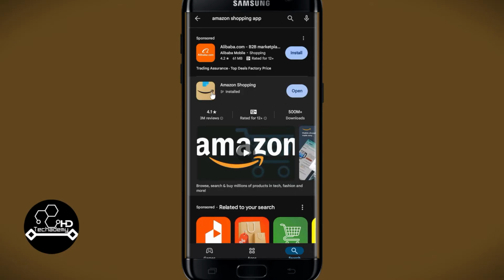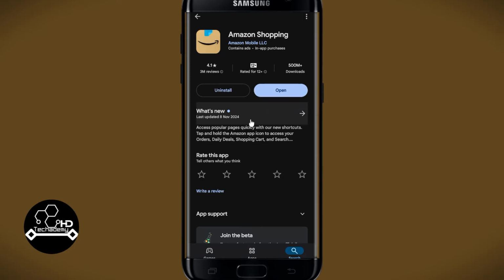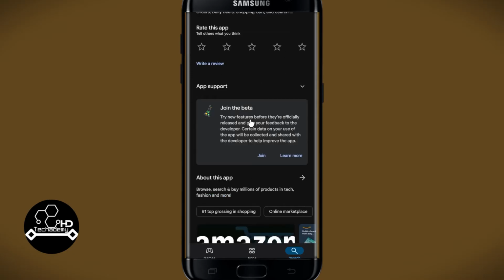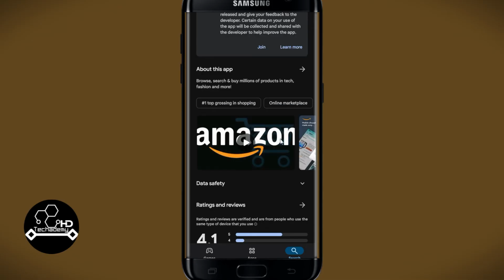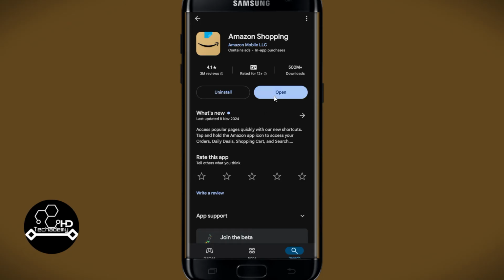Once you find the Amazon Shopping application, tap on it, and if you see an update button instead of open, then you will need to tap on this update button in order to install the latest updates. Go ahead and tap on this and wait for a while until the update is completed. After it is done, you will see the open button once again, which you can tap on and then see if your issue is fixed.